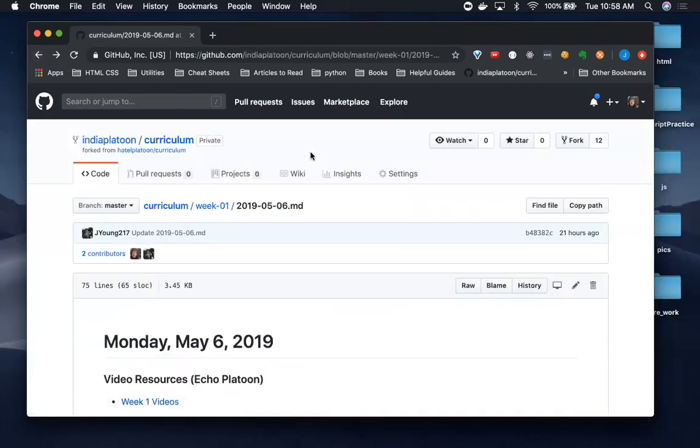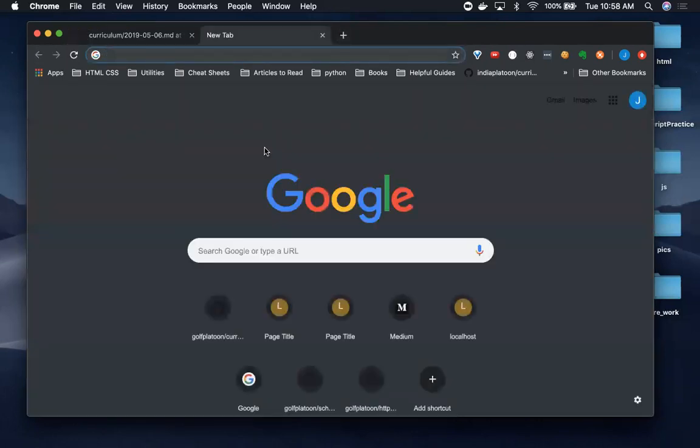GitHub is also, how many people have heard the term open source? What is open source? What does that mean when code is open source? You can contribute and pull from it without... Yep. Yep.